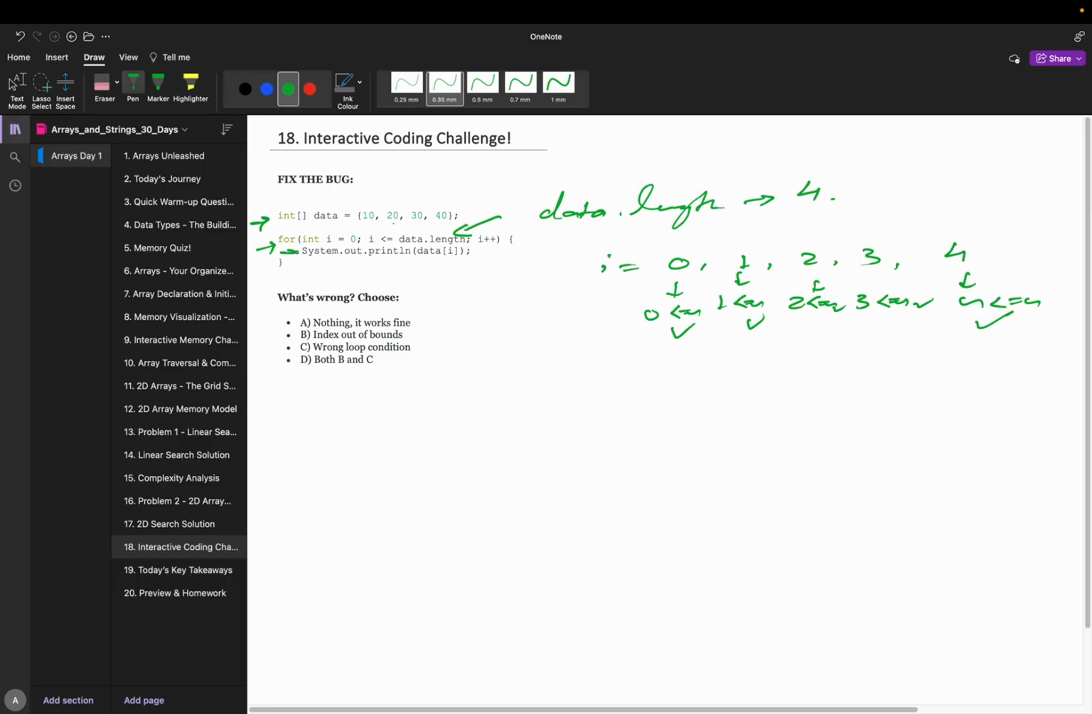If it is true, I will come inside here and try to access the item at the fourth index. But does the fourth index exist? Is it existing? No. So this will give you an index out of bound exception. What to do to avoid this? We don't want to go to the fourth index to access any item. We want to stop at 3. So 4 is equal to 4, not less than. So remove this equal to. Okay? So index out of bound would be the answer here. That's what is wrong with this. I hope this is clear to you.